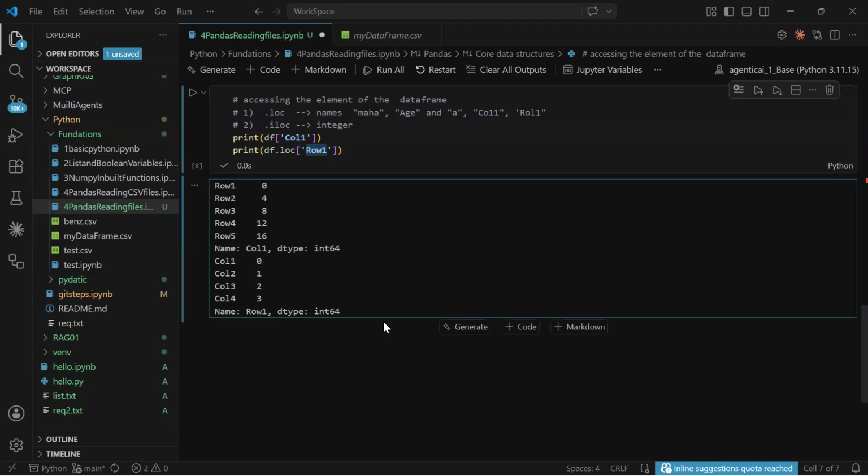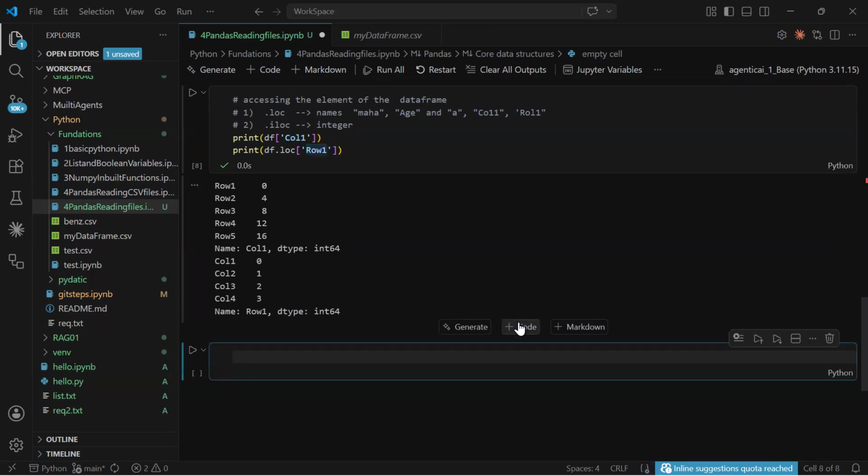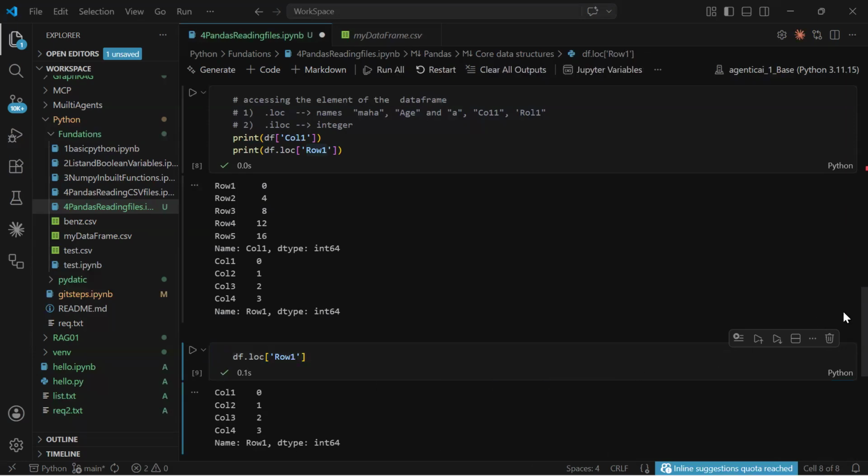Clear? Any questions? We got this information. This is the way we can get this information. Okay, let me type it one more time. So .loc, .loc, row 1. See, can we get that information? Yes or no?